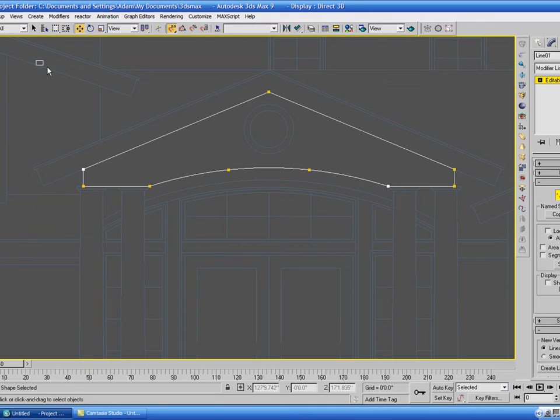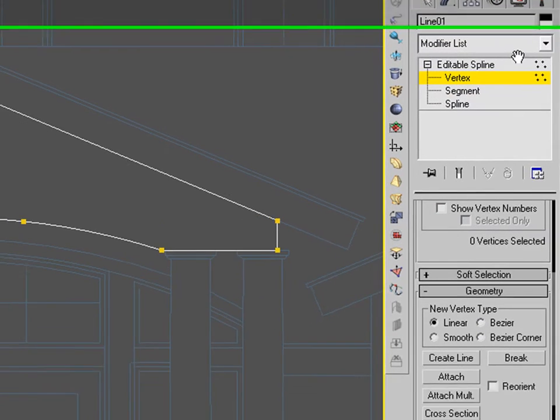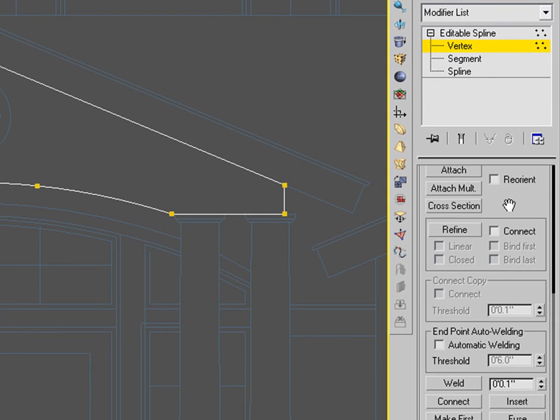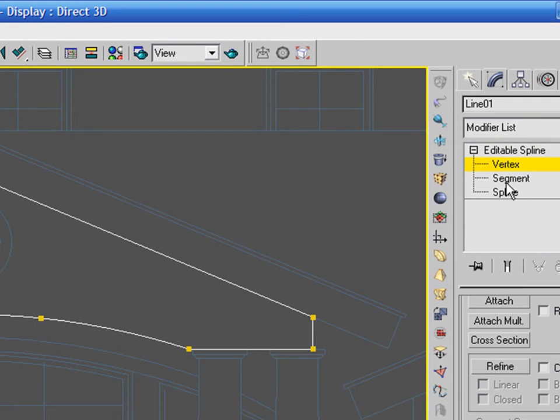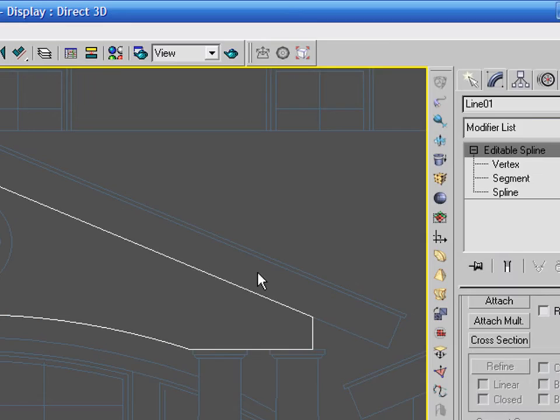Make sure these are all welded by going into vertex mode right here. And the shortcut for me is Shift 2, it welds them all together. But otherwise, you could go down to weld and set a threshold. So my threshold is low, so that all it does is make sure that line's all connected to each other.